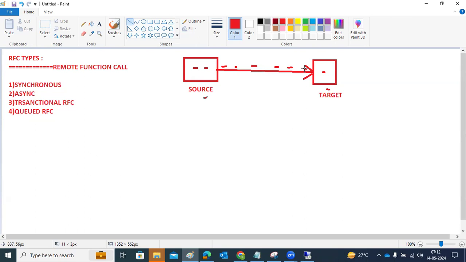You are transferring the data serially and securely. There is no data loss in the system. If the target system is not available, the source system waits until the target system is available. So there is no data loss on the target system. That is called synchronous RFC, right?